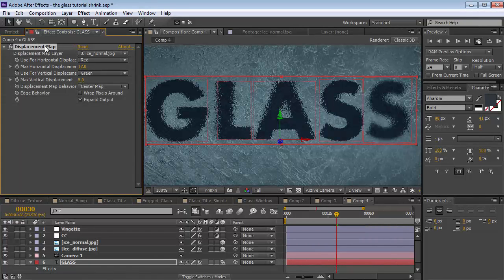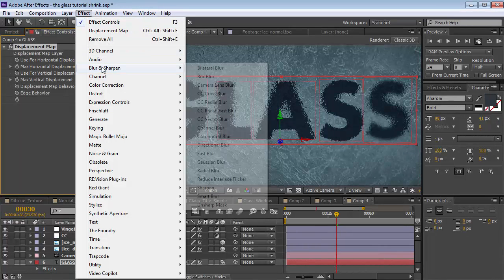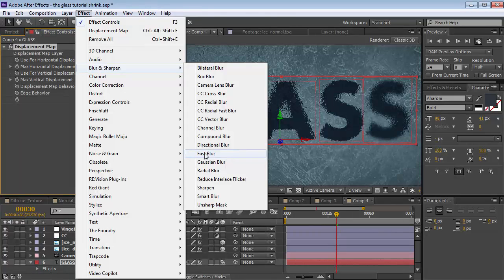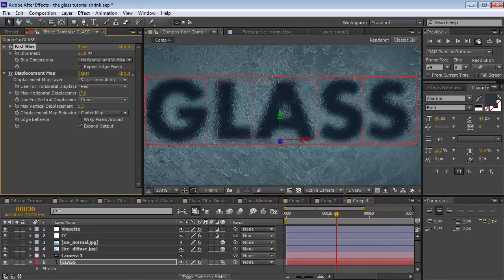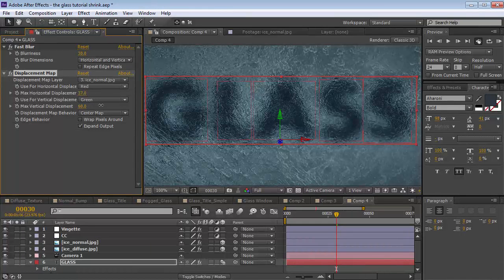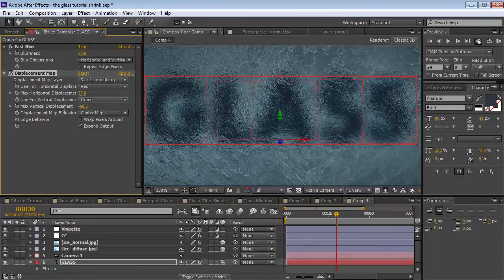Now, before this effect, we actually want to add a blur. So let's add a fast blur, drop it before the displacement, turn it up. So that way, in combination with it, you can kind of see it just looks a little bit more diffused.